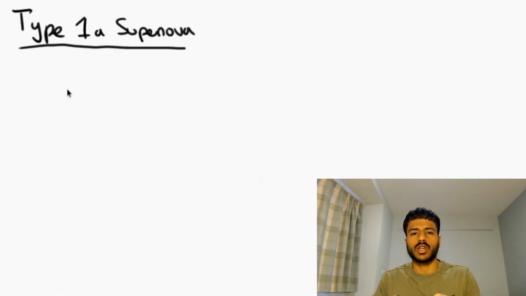Now we're going to be looking at something called a type 1a supernova. And there are many different kinds of supernova out there. And later when we look at how different stars evolve, we're going to be introduced to a different kind of supernova. But this type 1a supernova is actually something quite special.